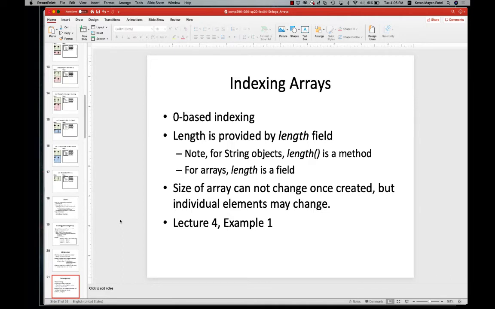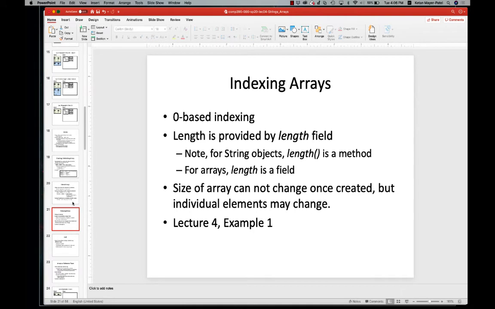So there's an example in the lecture 4 code that just plays around with some arrays and demonstrates some of this. I'm going to leave that for you guys to explore on your own.